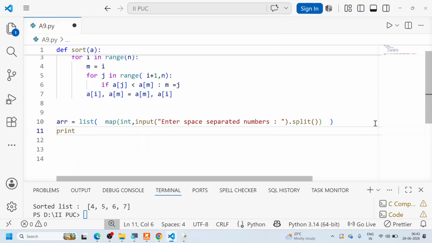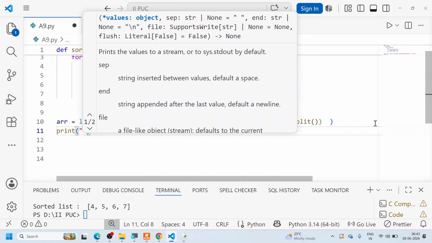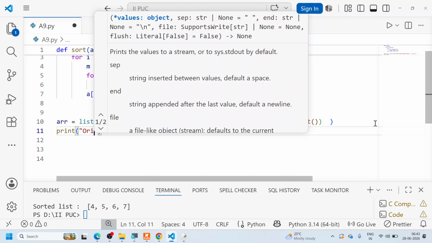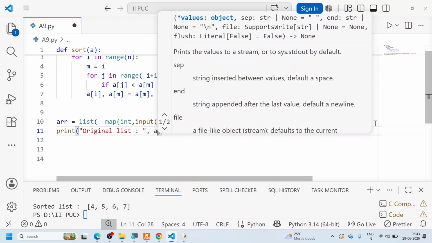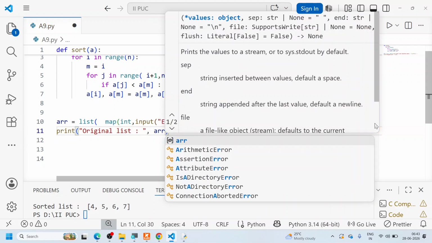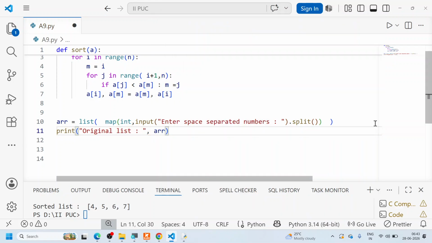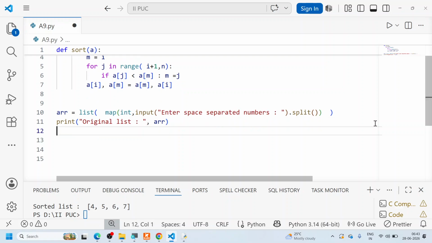So let us print the original array. I'm going to say original. If you're using VS Code and you get a lot of disturbance, just press escape on your keyboard and it will vanish. Keep on pressing escape, and then it will just vanish.